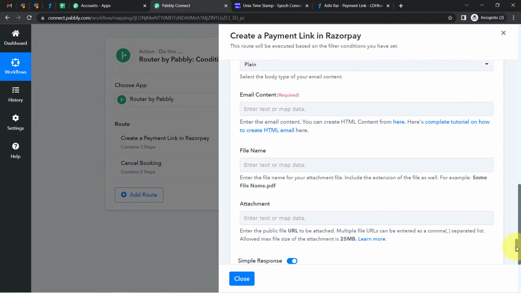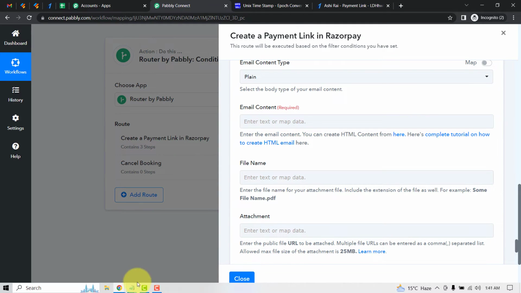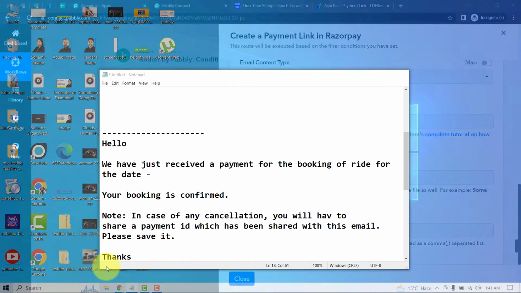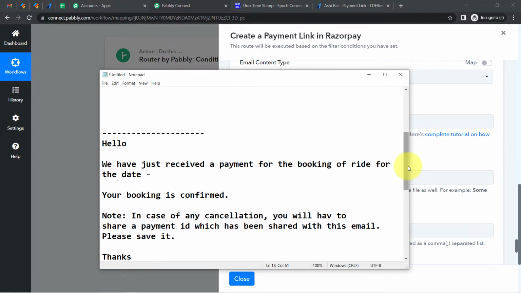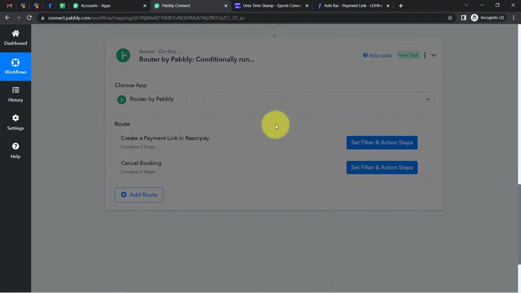Now finally I am going to provide the content, and in this content only I am going to add the payment link. Okay, so what will be the message which I am going to send to my customer? Well, I have already created a nice template. I am going to directly copy this message and paste the same here.